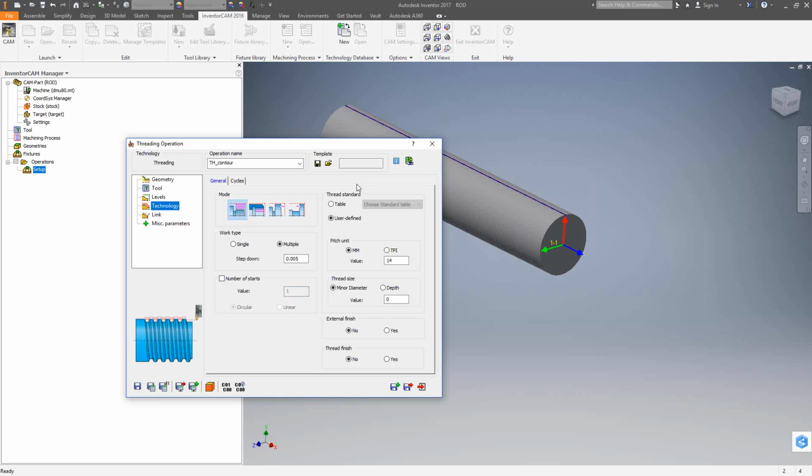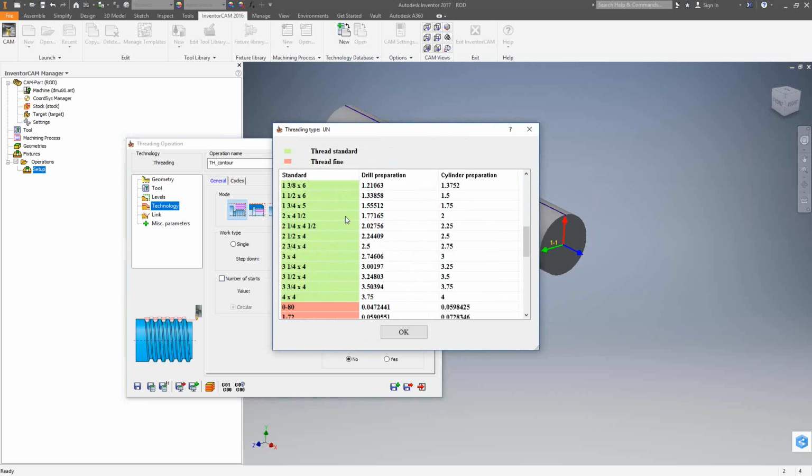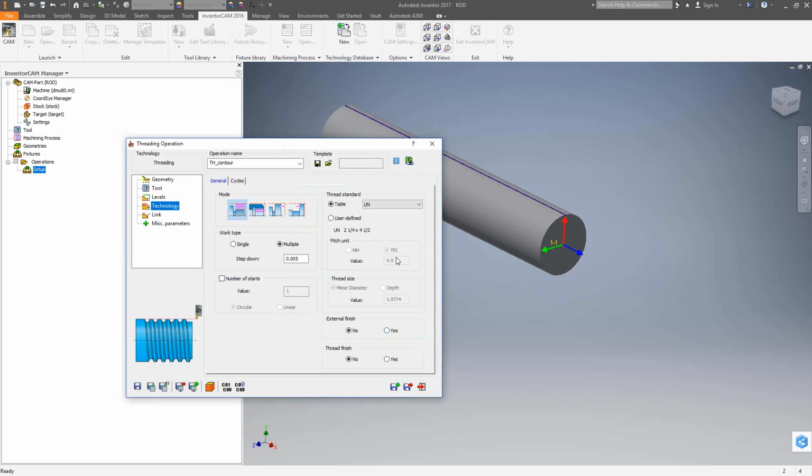Once again, for the thread toolpath, the geometry was just the line. We're actually going to tell it what type of thread to generate the toolpath from, from the thread definition, by going to table and choosing from the standard tables. So again, I'm going to go to UN. We'll scroll down to 2.25 by 4.5. And that auto-populates my pitch and my minor diameter. In this case, for an external thread, it's minor diameter.